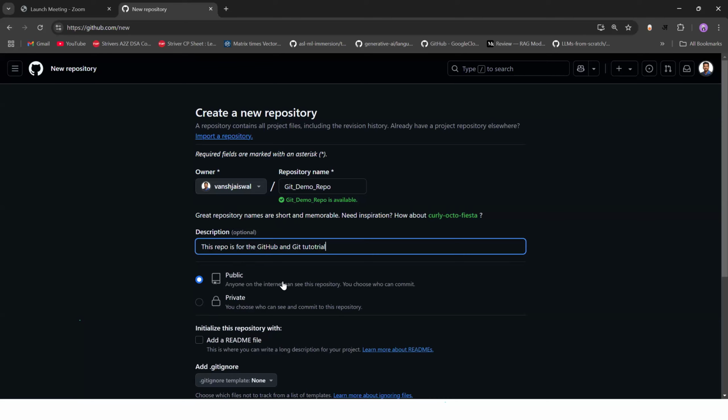Public repos are those where everyone can see the code written inside. I have most of my repos as public, which I want to show to others. And if I'm working on some individual project or corporate projects, then I will make my repo private, so only a specific number of users will be able to access that.